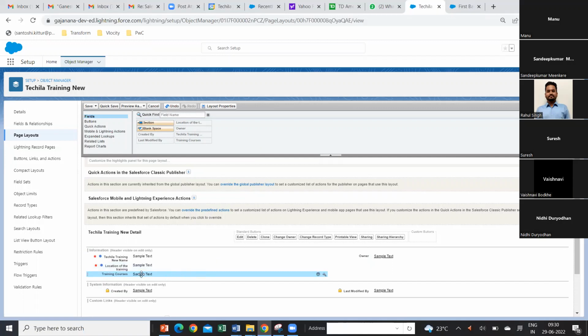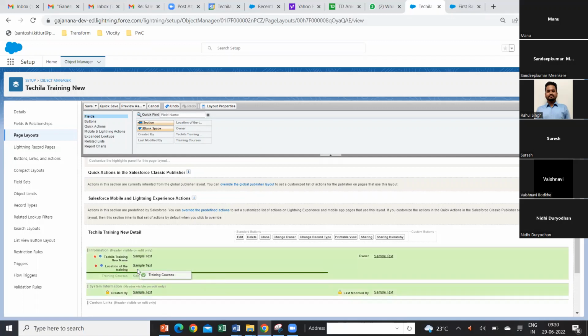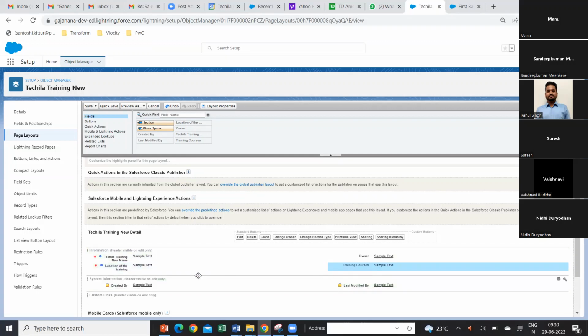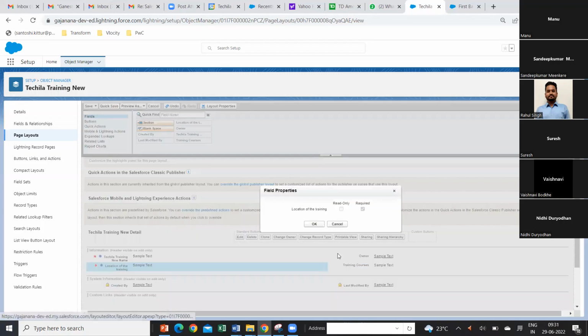Okay. Now you can also play with it. You don't want this one to be one below the other. You want it in a two-column format, divided into two columns on a page. What you can do is simply drag and drop there. That's it. The wrench icon always shows the properties. You click on it, and here you see that this field is required. It's grayed out because we made it required at the database level.